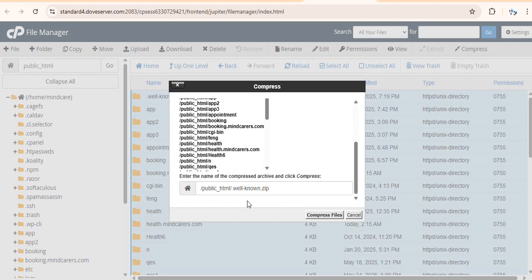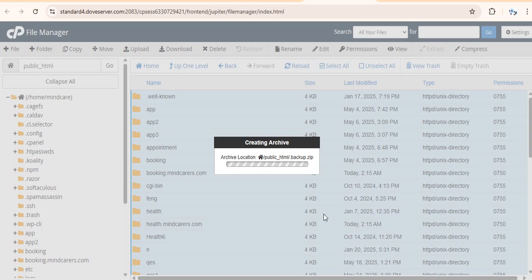So let me call the name of the file to be compressed backup. Backup, and click on backup. So it's backing up. After backing up the entire file, I can download.